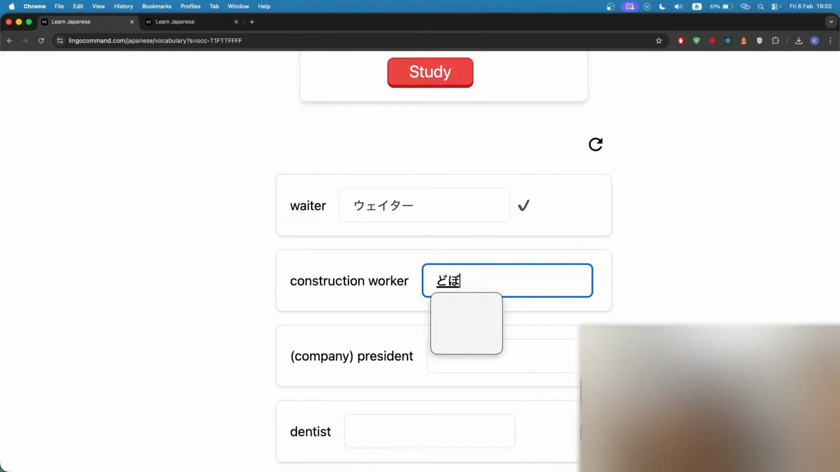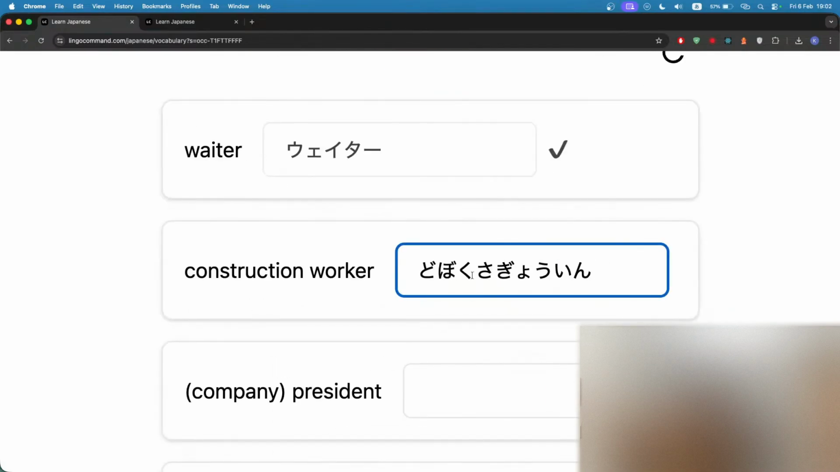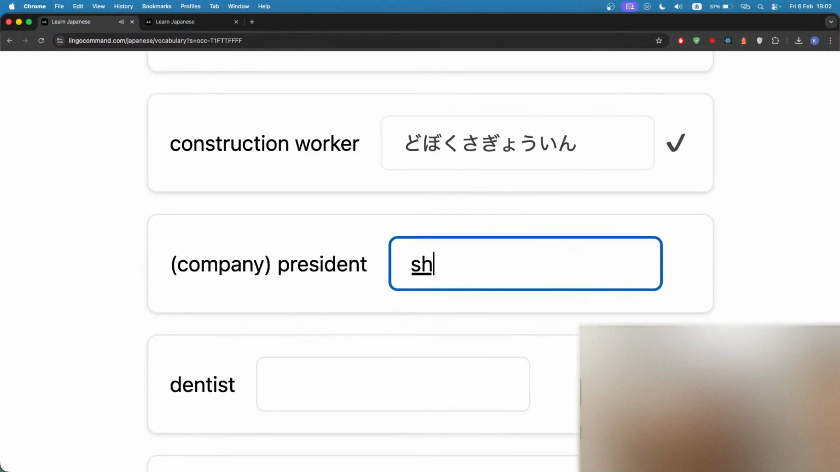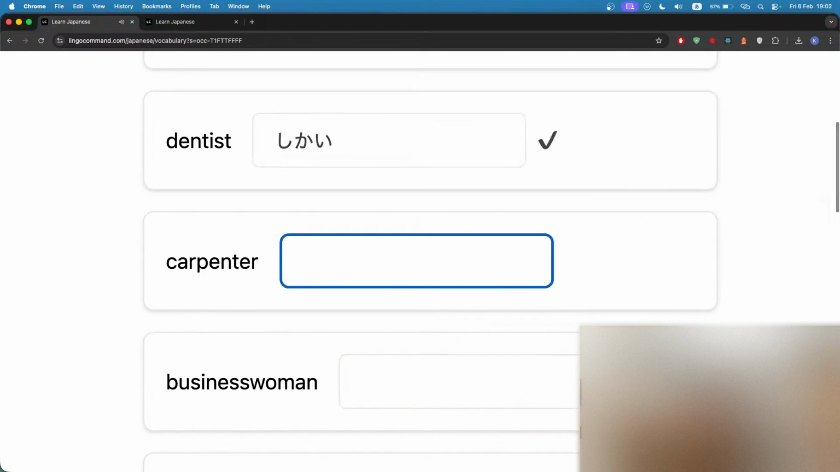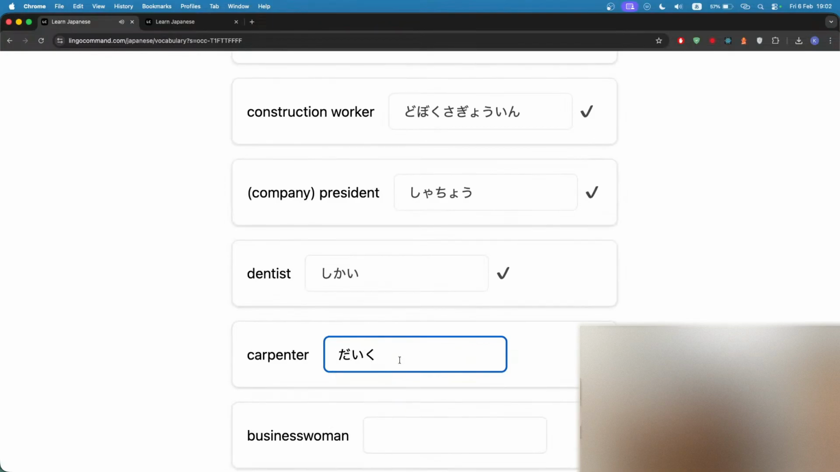Then construction worker is do, bo, ku. This is K here, not ku. Or well, it is ku, but you don't pronounce the U here. So this is dobok sa gyo in. Dobok sa gyo in. This is sha cho. Shikai. Shikai. Daiku.